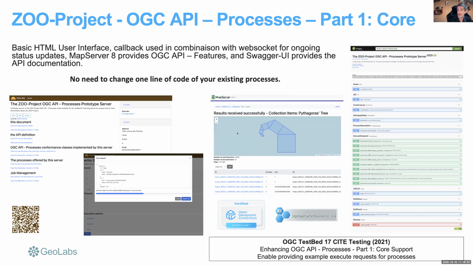So about the ZOO project and its support for OGC API Processes Part 1 Core, as you can see in these various screenshots, we have built up a basic HTML user interface, which is basically based on the JSON outputted from the server instance, and it's converted into an HTML user interface. We are currently providing a brand new user interface using Vue.js and Nuxt.js libraries.